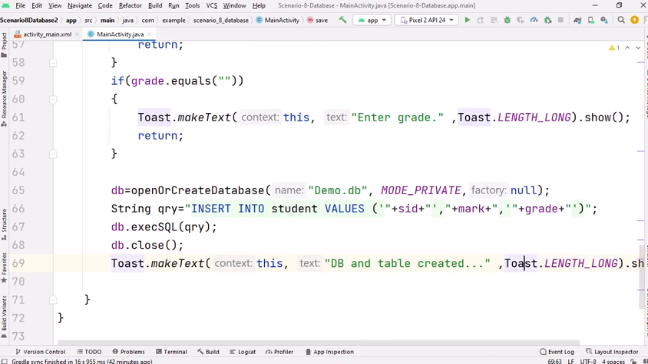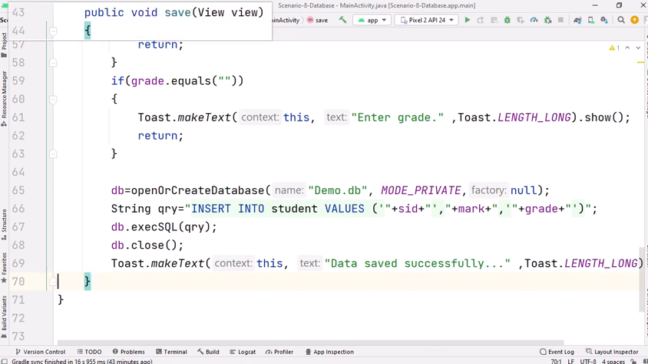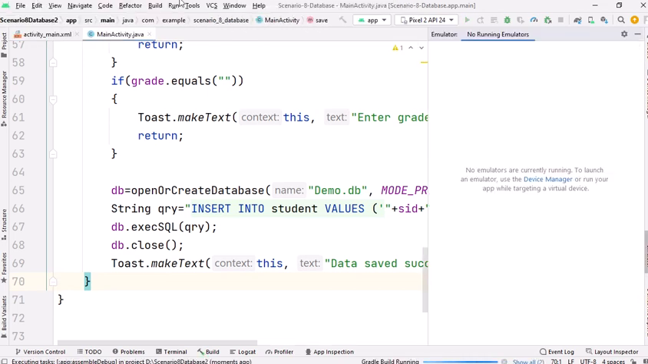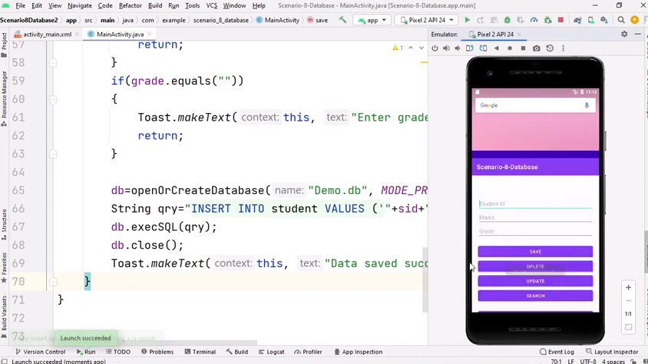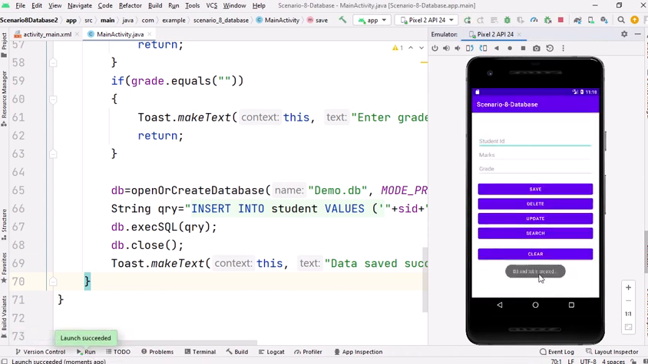Now, I say here, data saved successfully. So, this is the code for save. Now, let us execute and check the program. The emulator is ready, let us run. Now, you see it is installing, and you can see here data and table created.